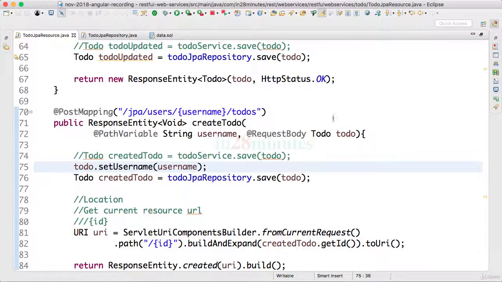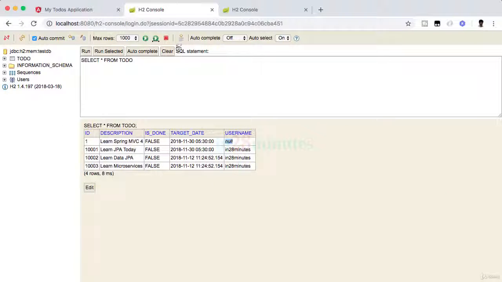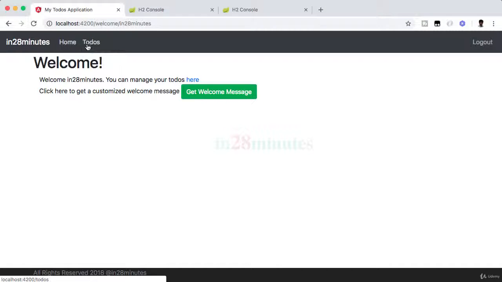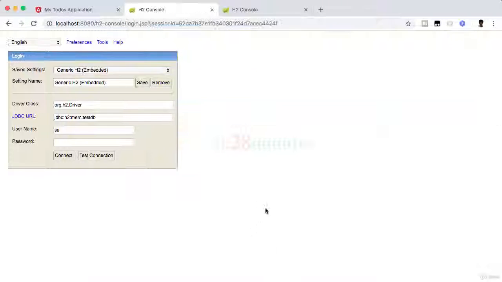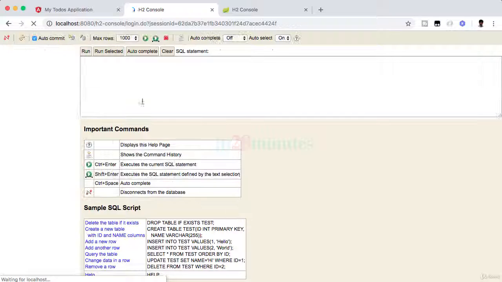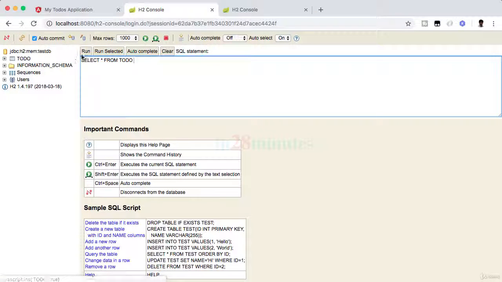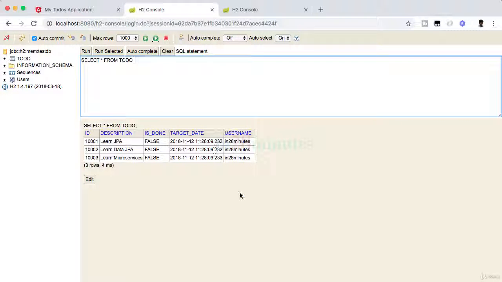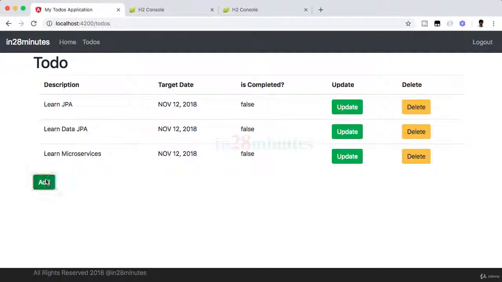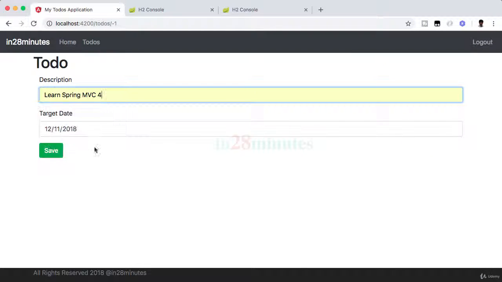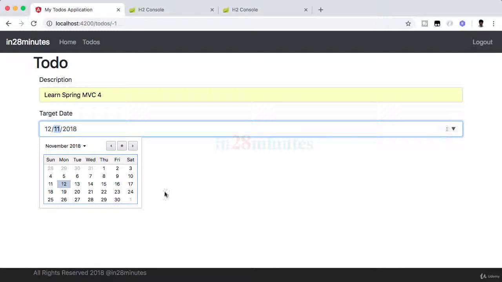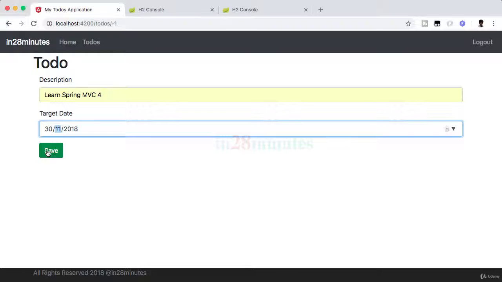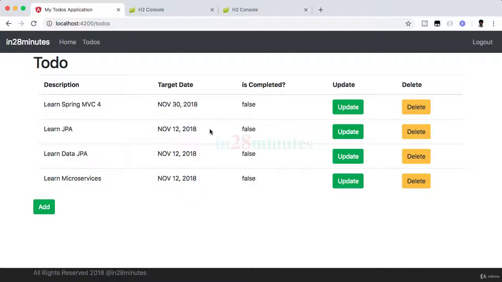So now save it. This would restart the server. So when I go to the to-dos, I would see these, and when I do select star from to-do, connect and run this again, I would actually see the refreshed data. And now let's try and add learn Spring MVC 4, and let's change the target date to 30th and save. And now you would see that all the to-dos that we added in, you'd be able to see them.